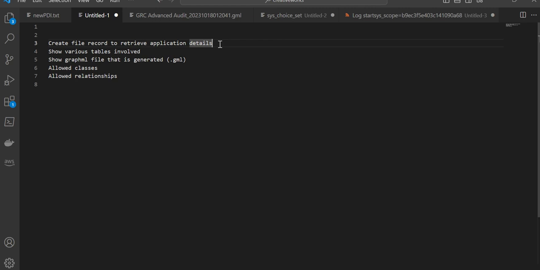First, we will create a file record, which is a table in the custom application I have built, which will be used to retrieve application details. Then we'll also see what other tables are involved in the background to generate this data model. The output of this background process is a file with the extension .gml, which is a GraphML file.